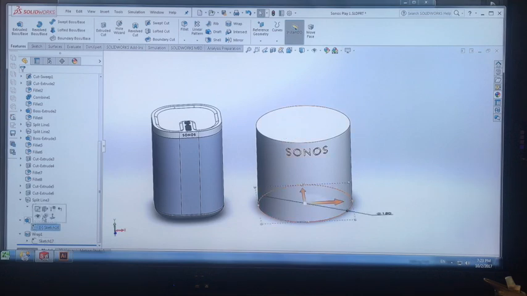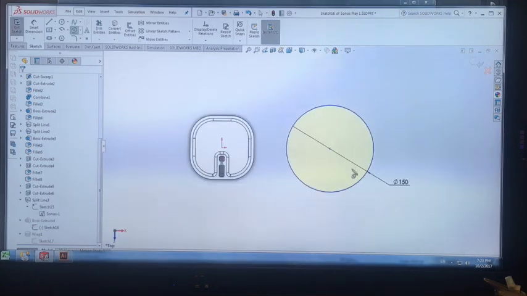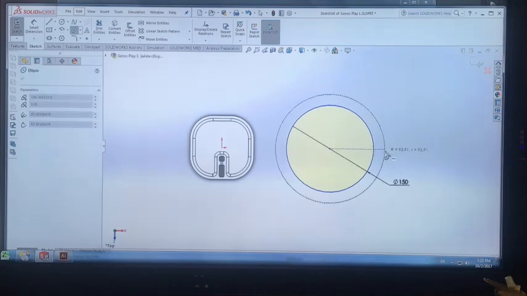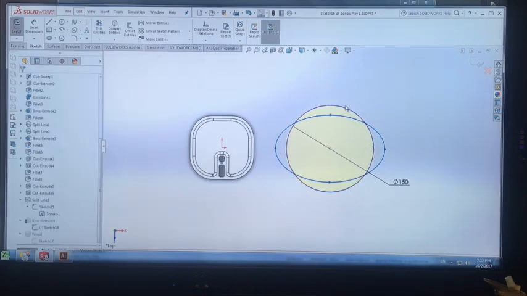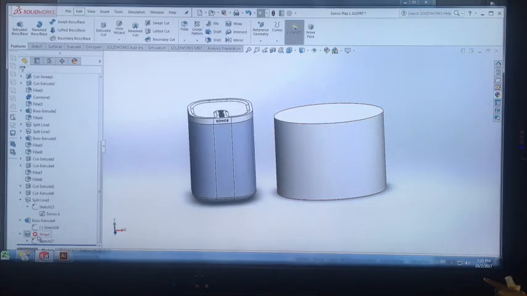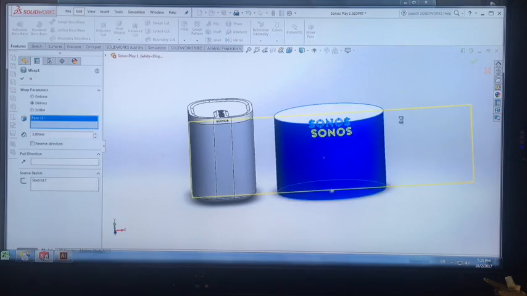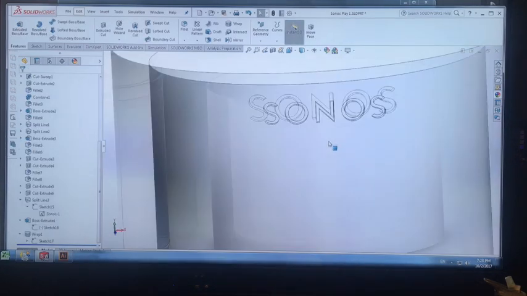So the limitations on this wrap tool, sometimes it doesn't work so well on faces that aren't perfect circles. Okay, so try with the ellipse instead. We'll see if that works. Right, that looks okay.